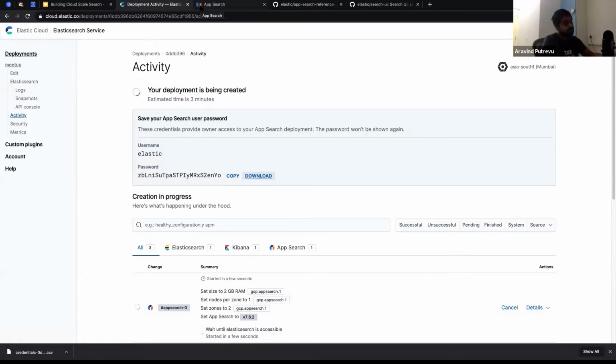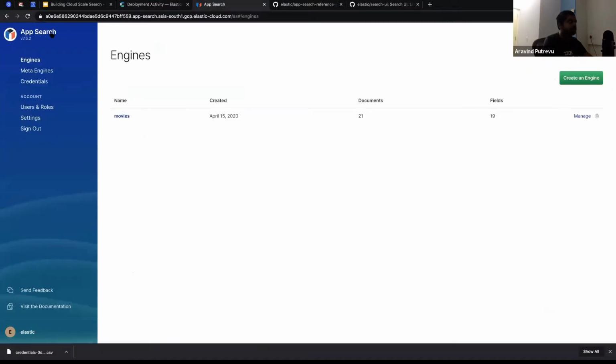Once this gets deployed, you would generally get an Elasticsearch cluster, a Kibana instance, which is of course free, and then you also have an App Search instance as well. At this point in time, App Search is run separately in a separate UI, but we look forward to taking feedback on how you really feel about this UI, and what you look forward to.